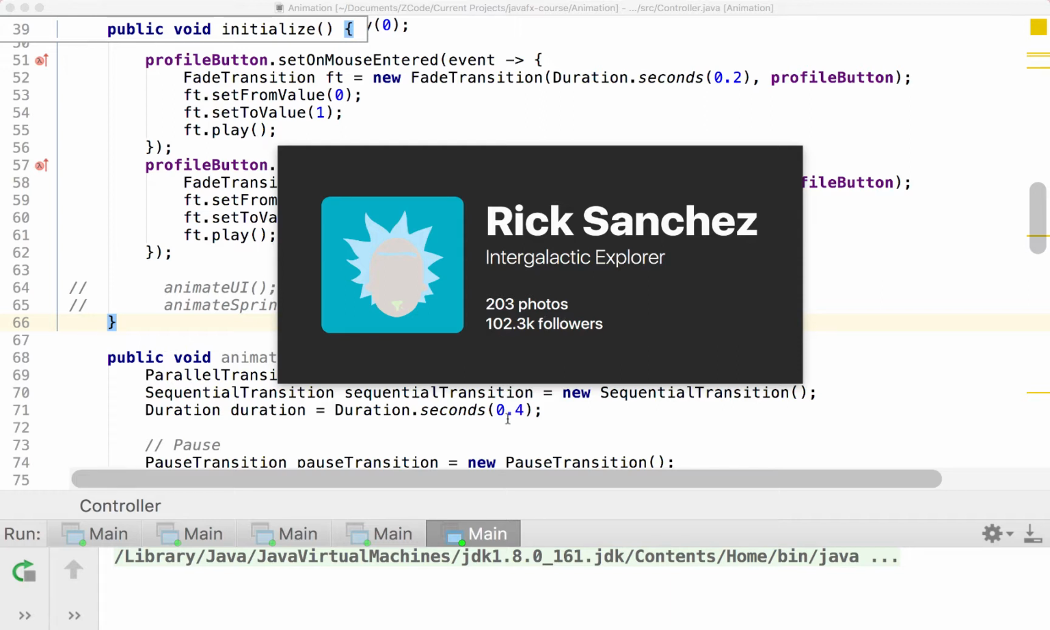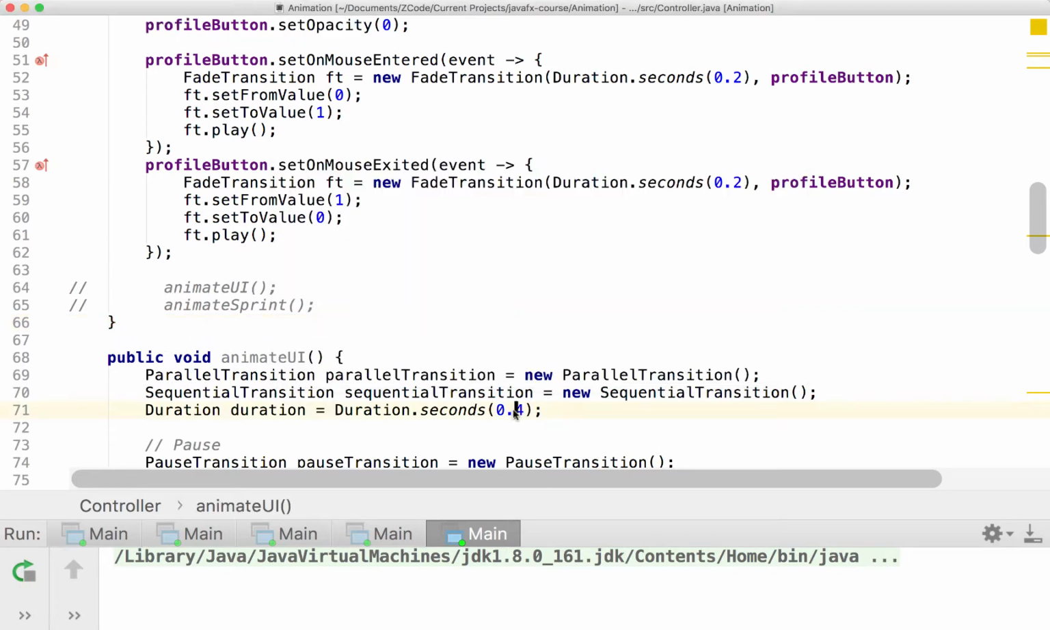Well, one thing to keep in mind is you don't want to just start the animations as soon as the app starts up, because then users might not even notice that it occurred. So you want to give maybe a 1 second gap. So we're going to use a pause transition for that, and for all these other animations that are going to happen at the same time, we're going to use a parallel transition.